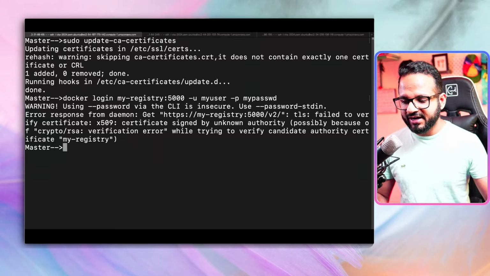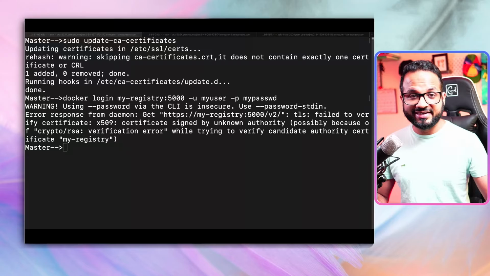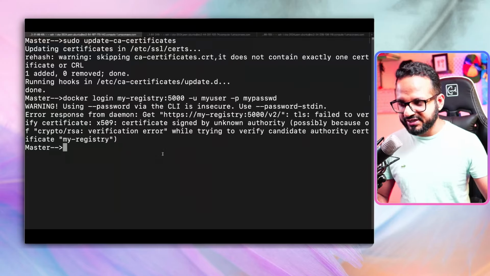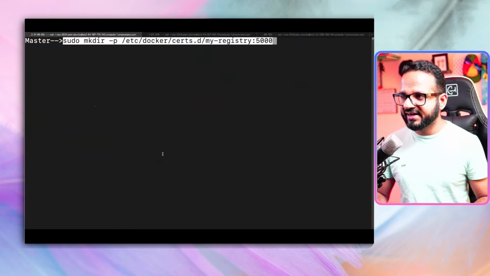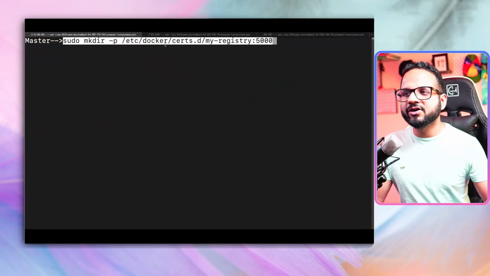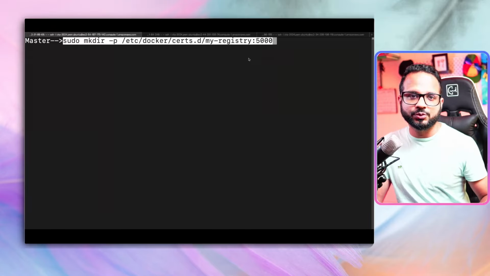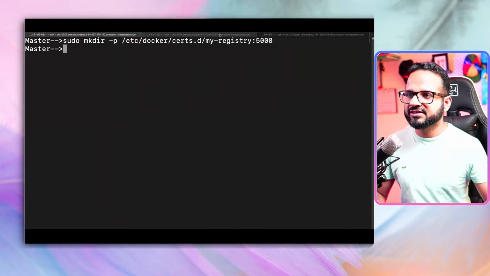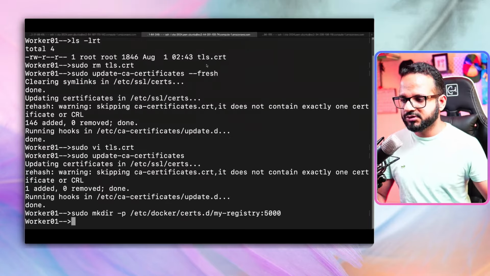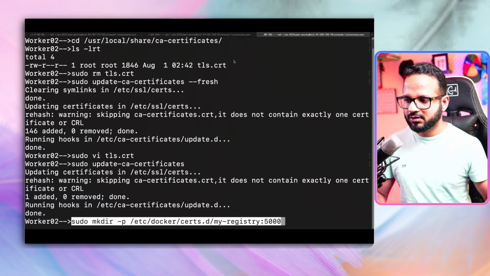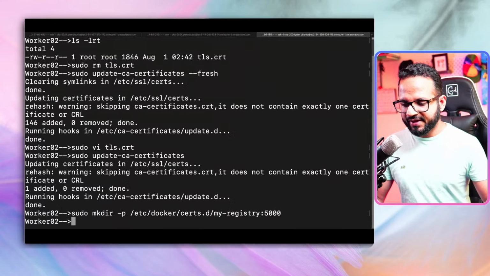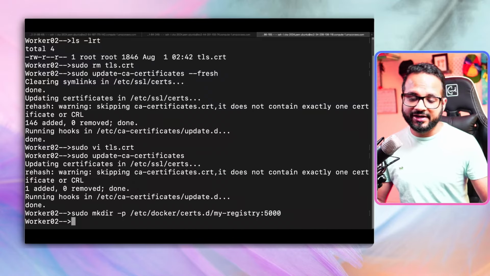Okay, so for that, we have to create a new directory inside all those machines. And the directory is /etc/docker/certs.d, and inside that your hostname colon your port number. Okay, let's run this command in all the nodes. And then you have to copy the cert file again to this folder.